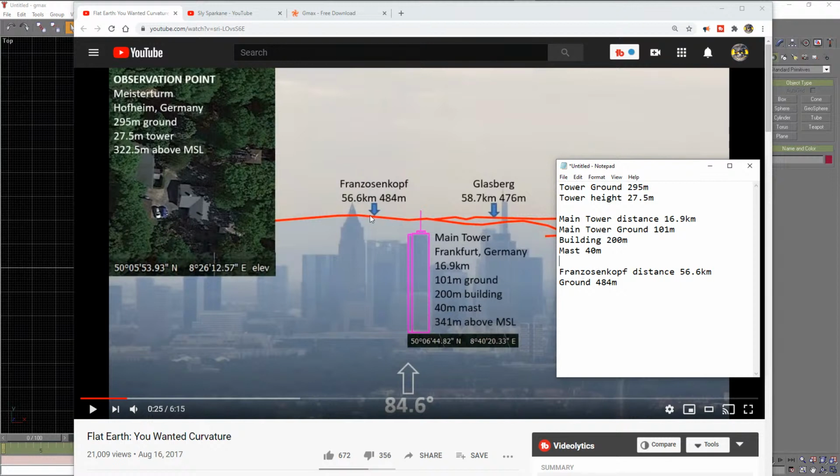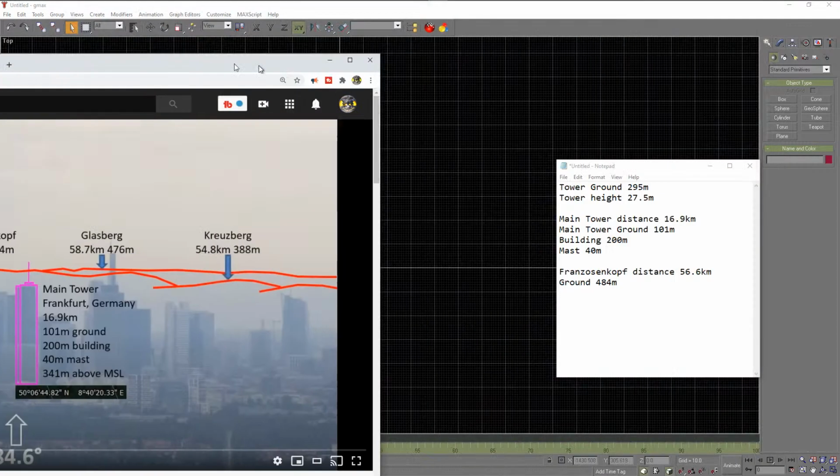And then what we're going to worry about, we're just going to worry about one of the mountains here, and that's the Franz Kopf, which is back here in the back. I have the distance to it, and obviously its elevation above mean sea level. So that's the data that we're going to be using here. And so let's go ahead and get started.